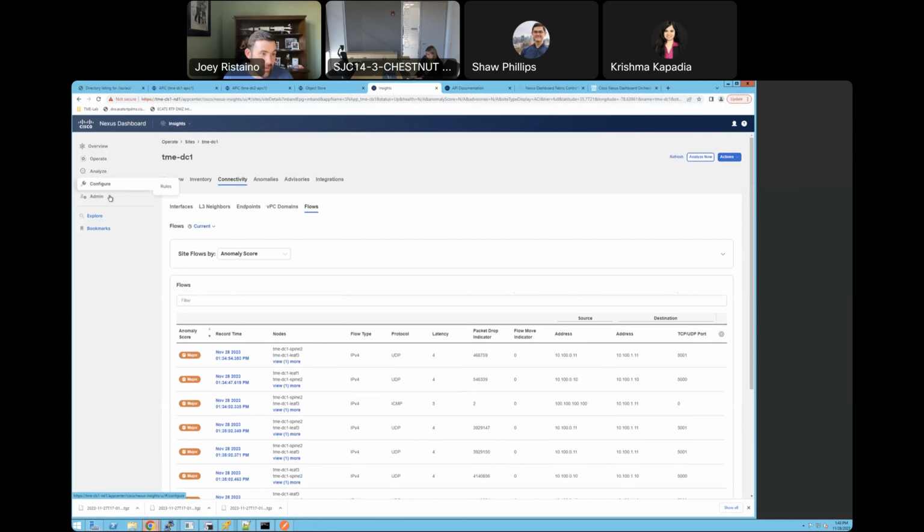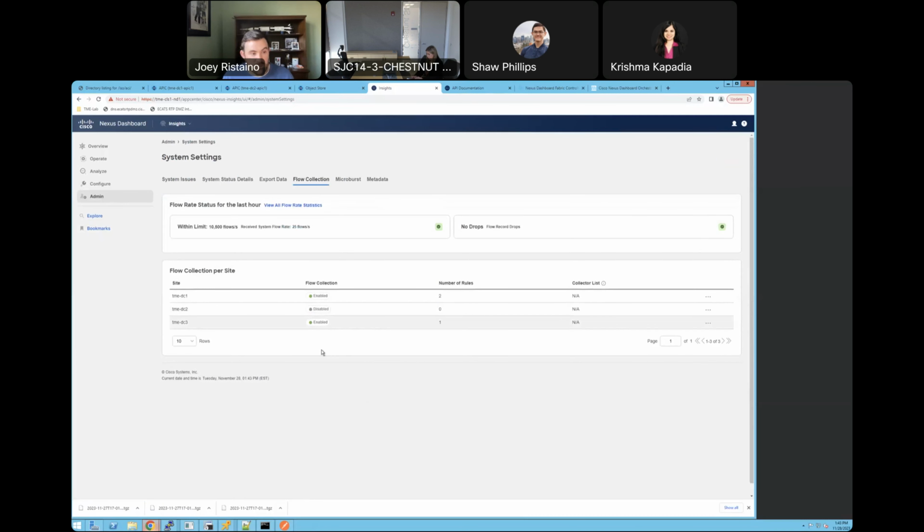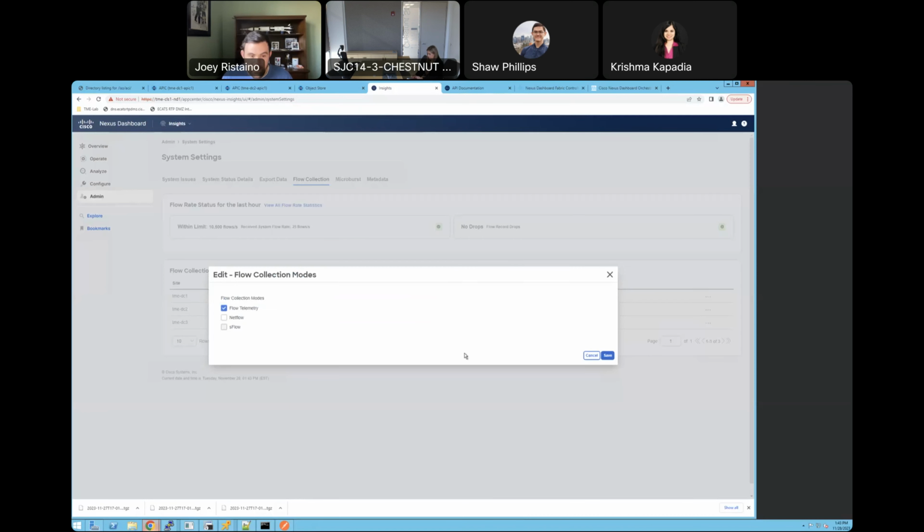Now, the way that you actually enable flow telemetry is in the settings. Now, there are certain considerations for doing so. I think there was a question that came in about when would you use flow telemetry versus NetFlow, right? Those are all really good considerations. Let me talk a little bit about that. You can only do one of these modes, but you cannot do both.